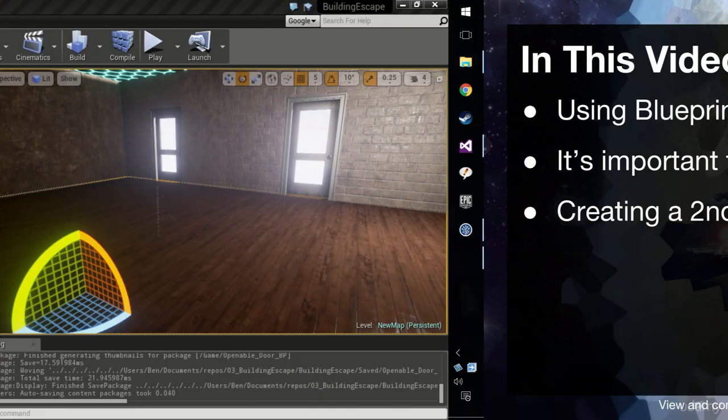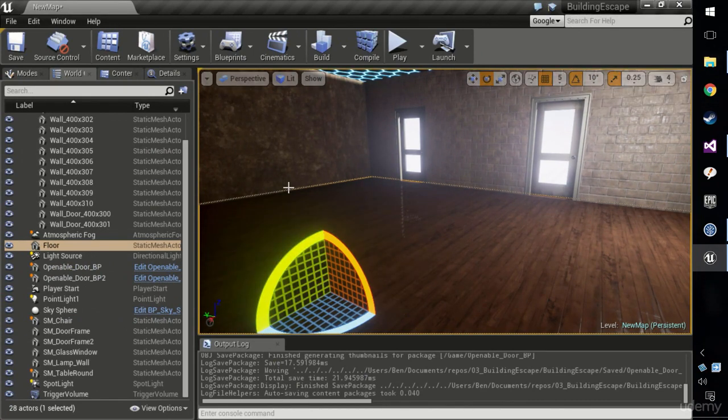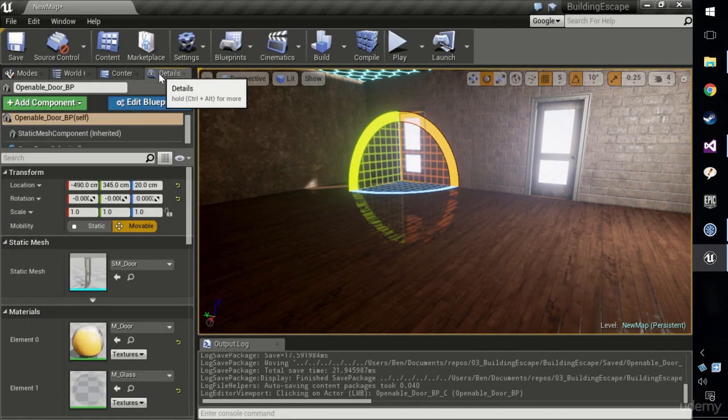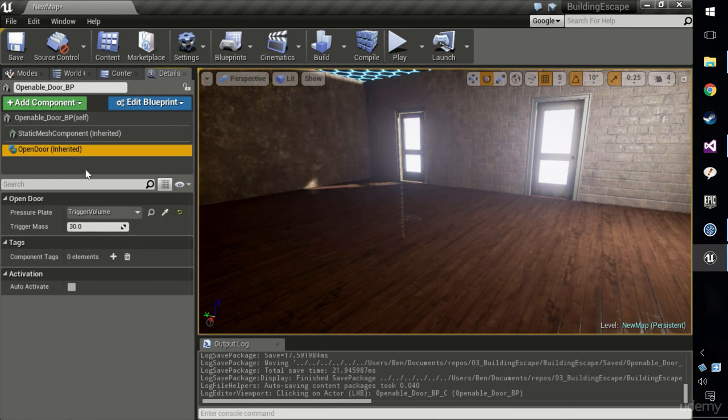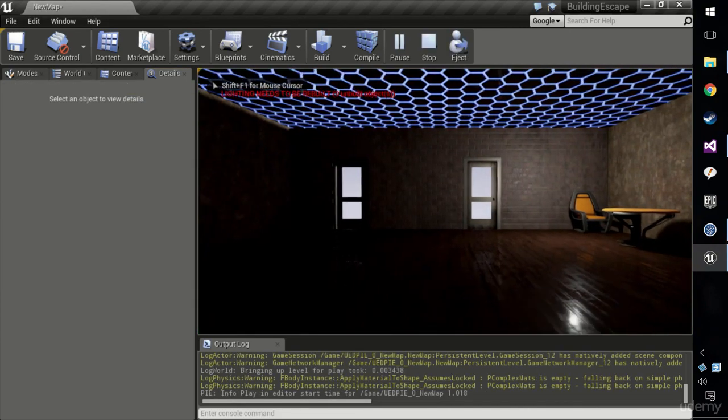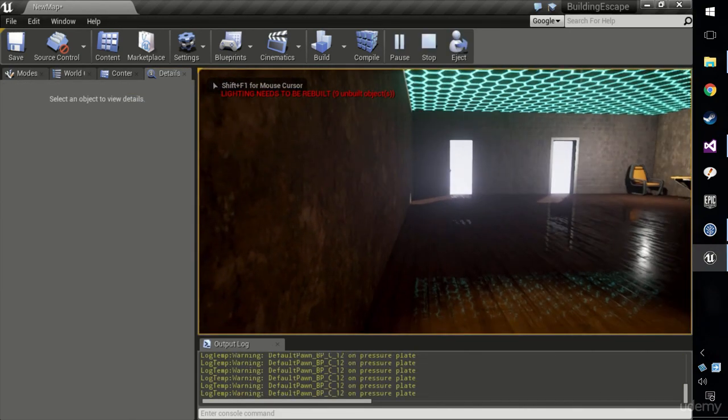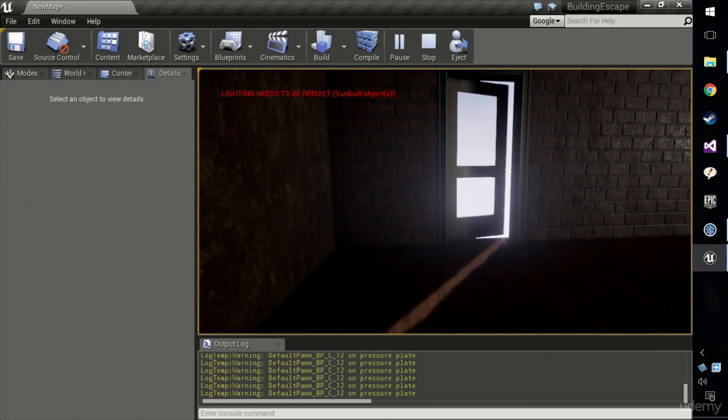By the time we've finished, we will have a situation where a couple of things are different. Firstly, if we look at a door and we inspect it and we look at the onDoor component, we will have no amounts of open distance or time delays, just a trigger mass that we'll be able to set here rather than it being hard-coded. And when we play the game, the door's going to not only open smoothly, but when we come off the pressure pad, it's going to close smoothly.